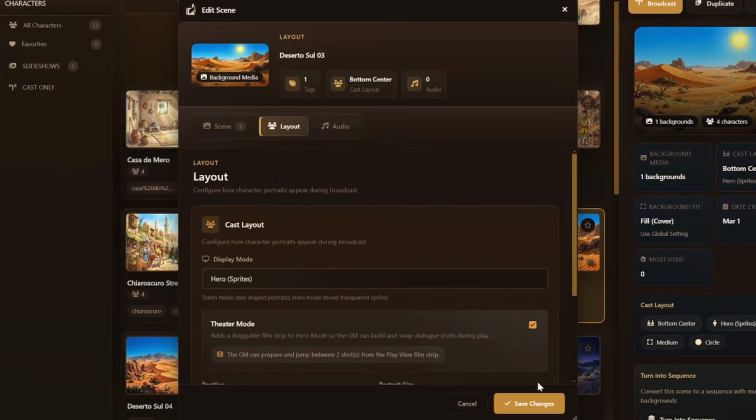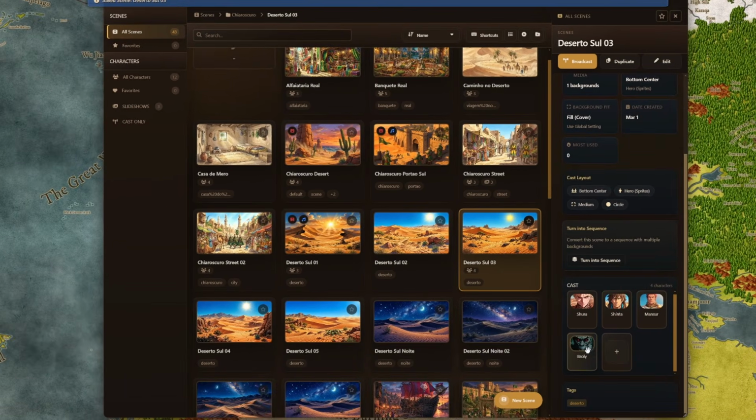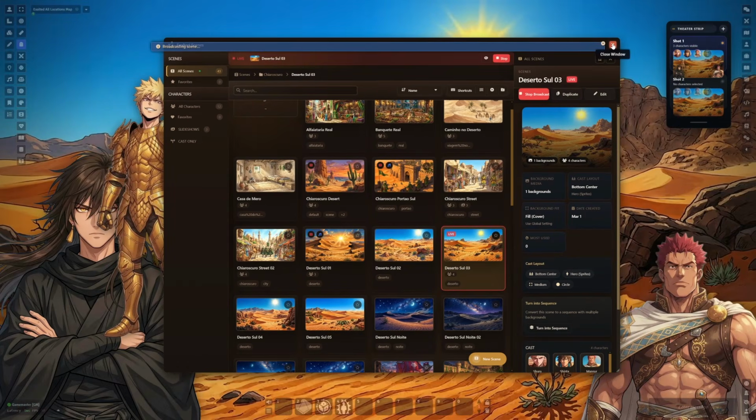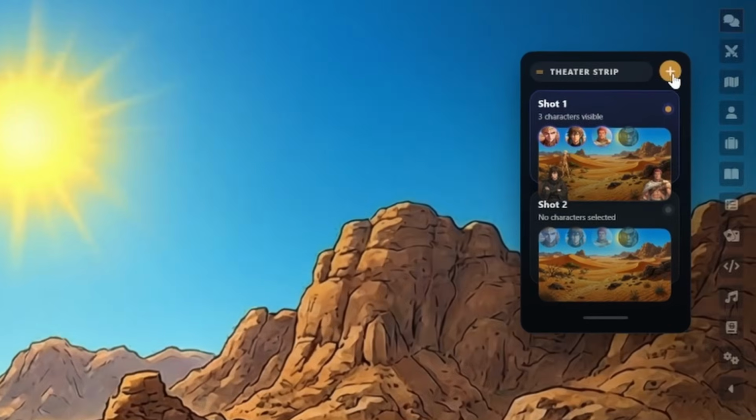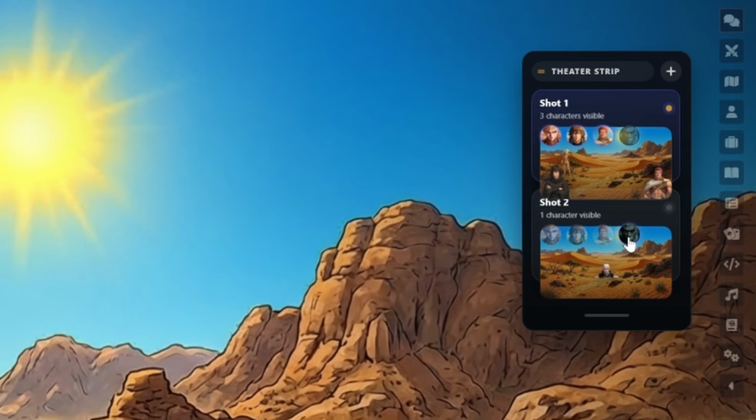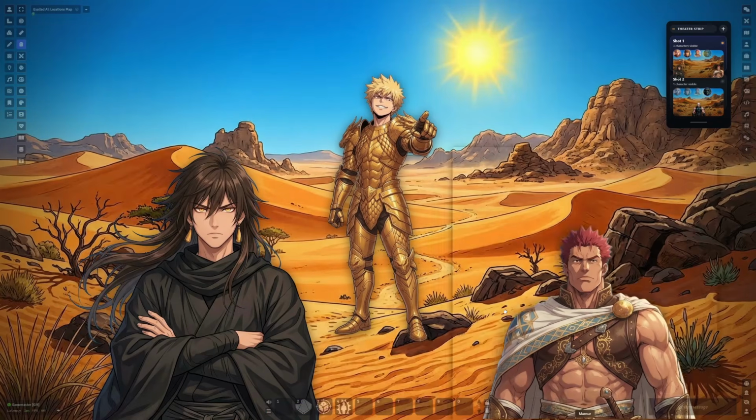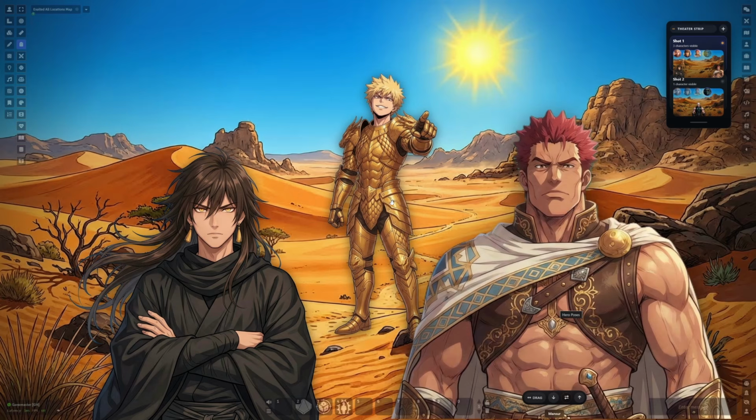Save the scene and add an antagonist. In this case, I added Broly. Now, watch this. When I play the scene, I have this second shot available right here, and I can create as many shots as I want. In this one, I'm going to activate Broly. You'll notice I have all the characters' faces up here at the top. To activate them in the shot, you just click. Let me reposition the characters in this first shot. Making Mansoor bigger is super easy, just use the mouse scroll.